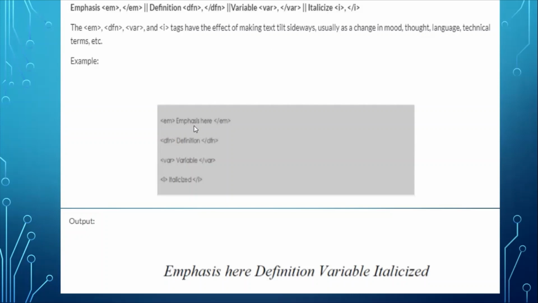By the way, if we're going to use the emphasis, this is how it looks. If we're going to use the definition, this is how it looks. If we're going to use the variable, it's the same. And if we're going to use the italicize, it's also the same. So these tags are also used to emphasize some text in our website. Now let us use the italicize.